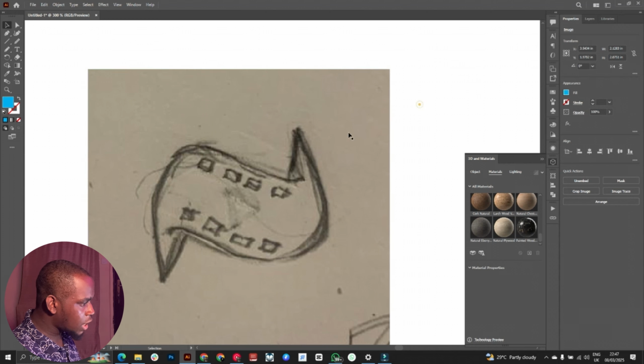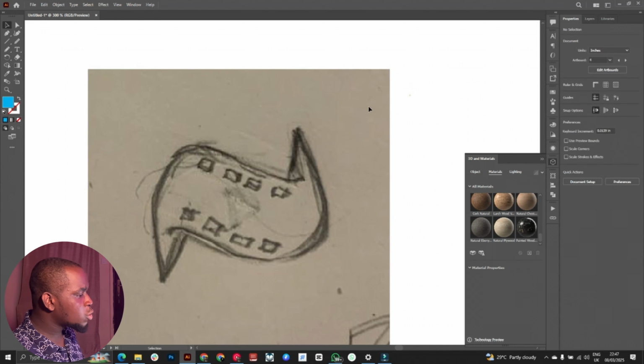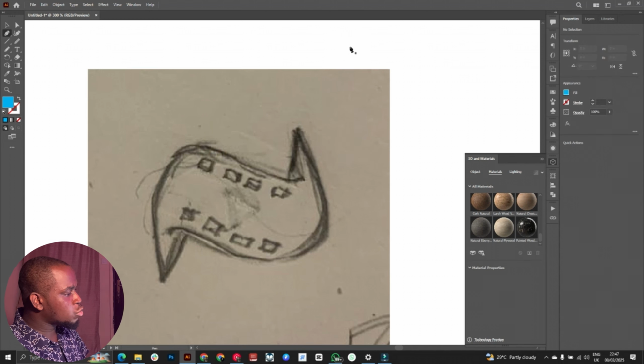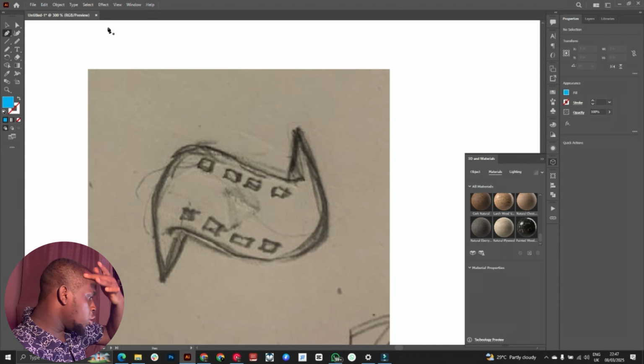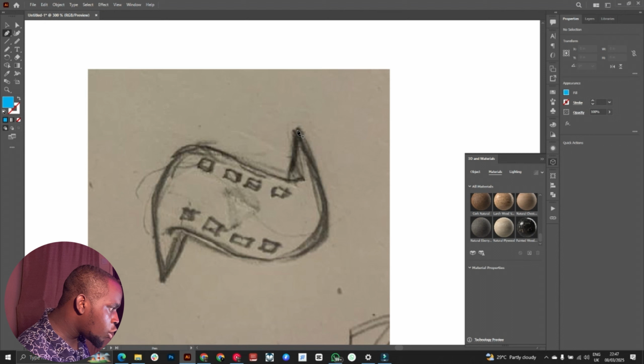So yeah, I have this sketch, and the first thing I want to do is click on Control 2. What this does to the sketch is lock the sketch. So now I can't move the sketch, so that I can use my pen tool. Another shortcut for the pen tool is by pressing P. So I can use my pen to come here, pick it, and draw.